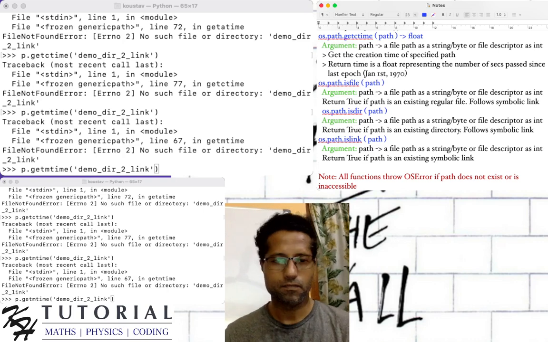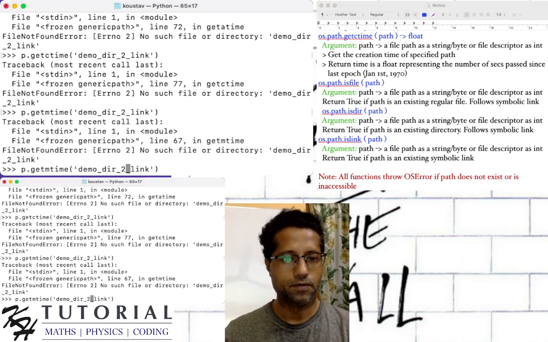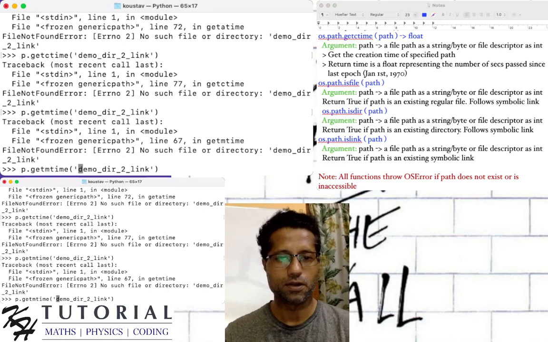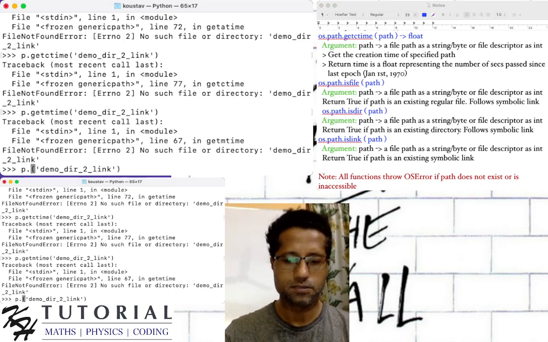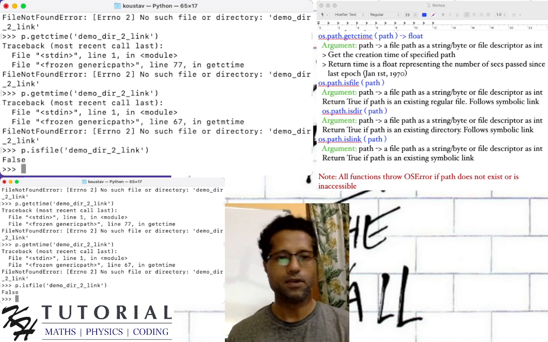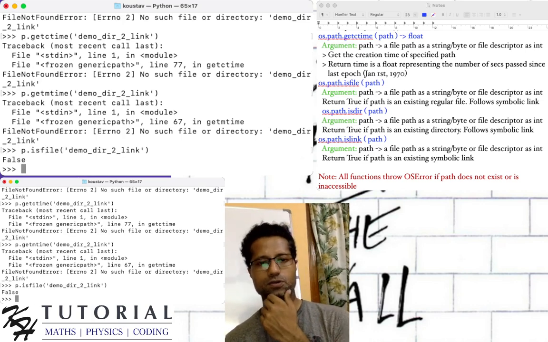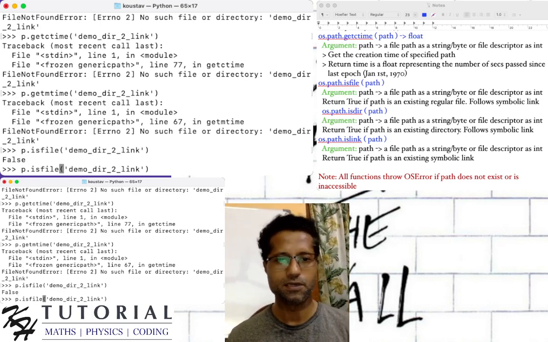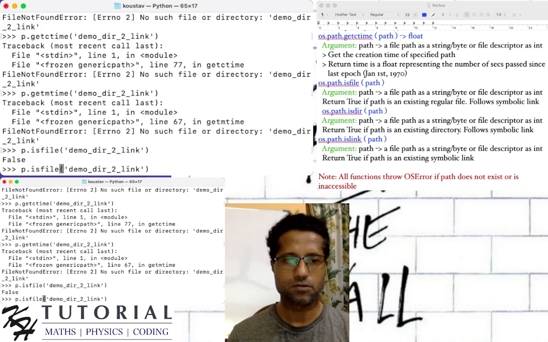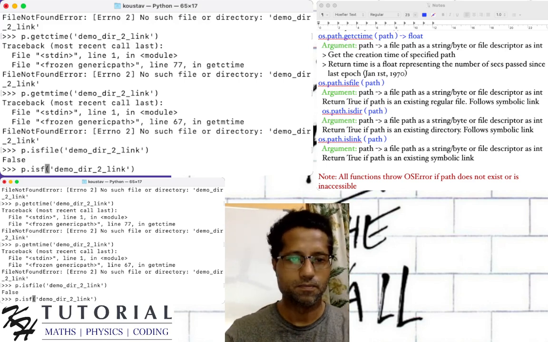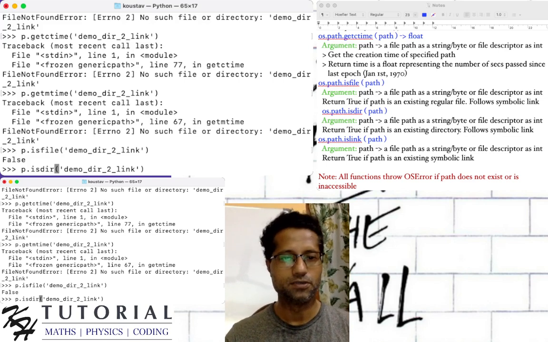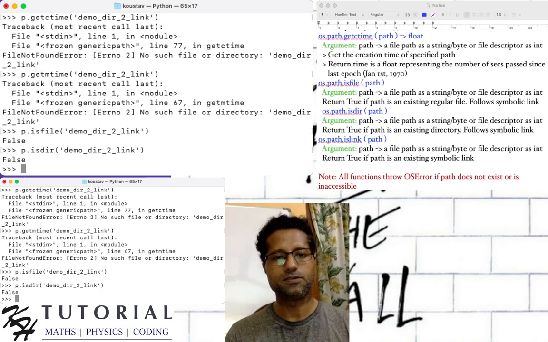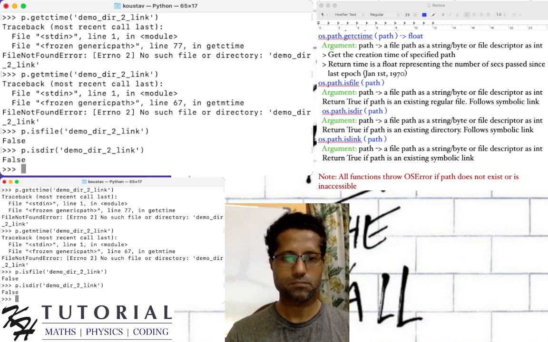Okay, let's see what happens when demo_dir_2_link is a broken link. So what is isfile returning? It is returning false because demo_dir_2_link is not a regular file, it is a symbolic link. That is why it is returning false, but it is not throwing any exception. Similarly, if I call isdirectory on a broken link, it will return false because it is not a directory.